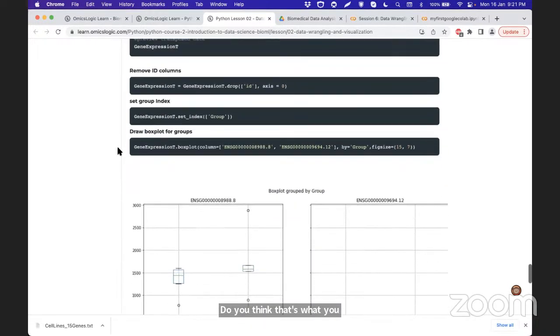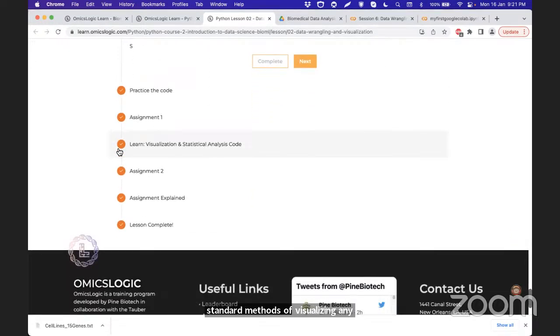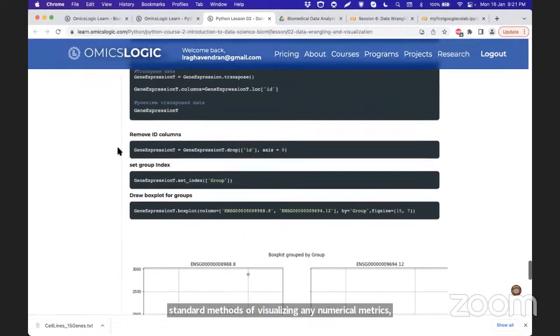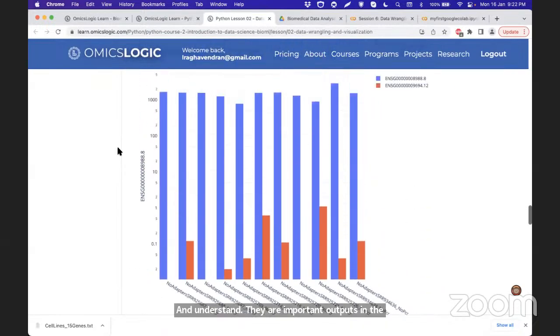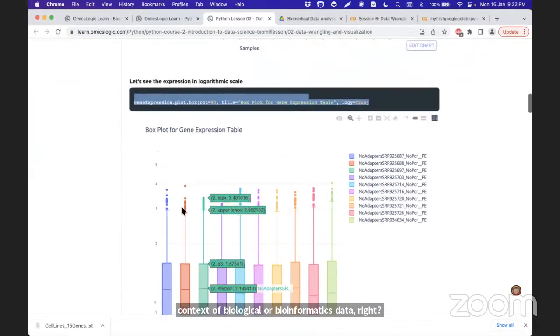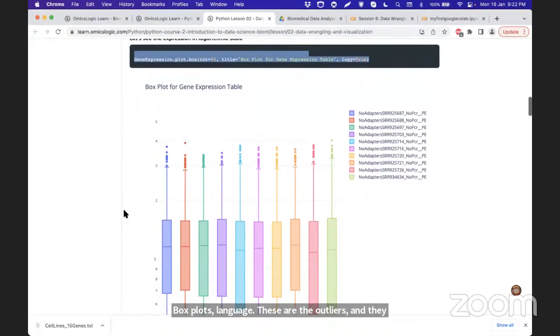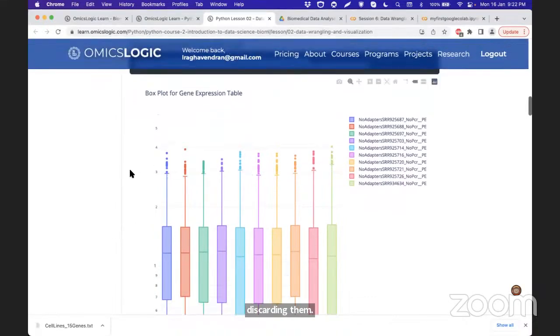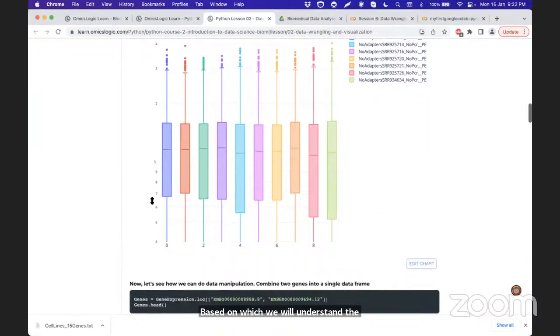Take these standard methods of visualizing any numerical matrix or data frame or table, right, and understand their important outputs in the context of biological or bioinformatics data, right? Like what we discussed here. In box plot language, these are the outliers and they might be subjected to ignoring or completely discarding them. But for us, as I mentioned, these will form the basis of significant signal based on which we will understand the groupings of samples and sample differences.